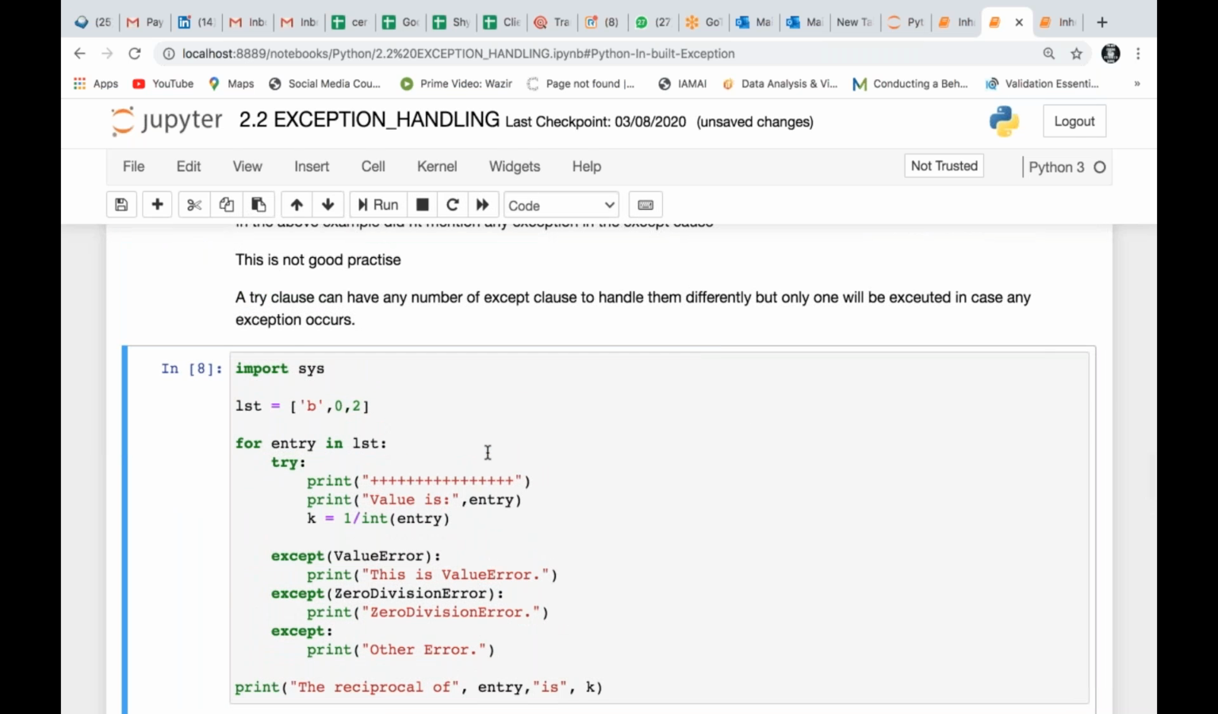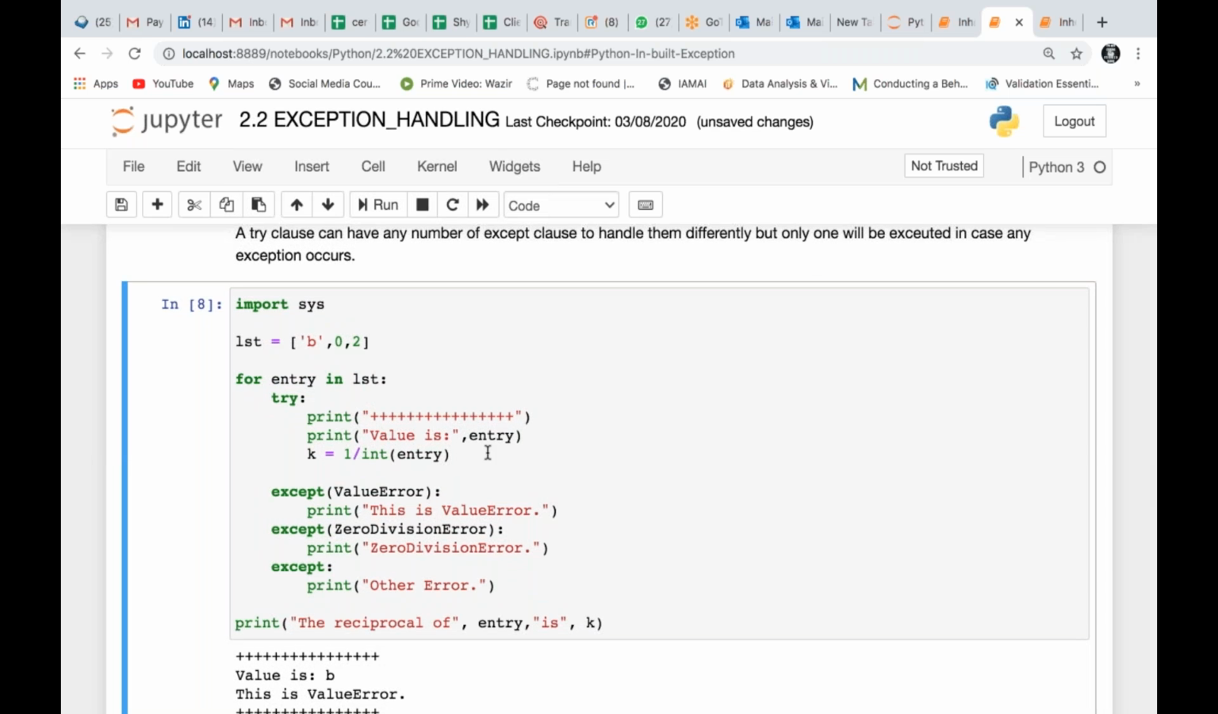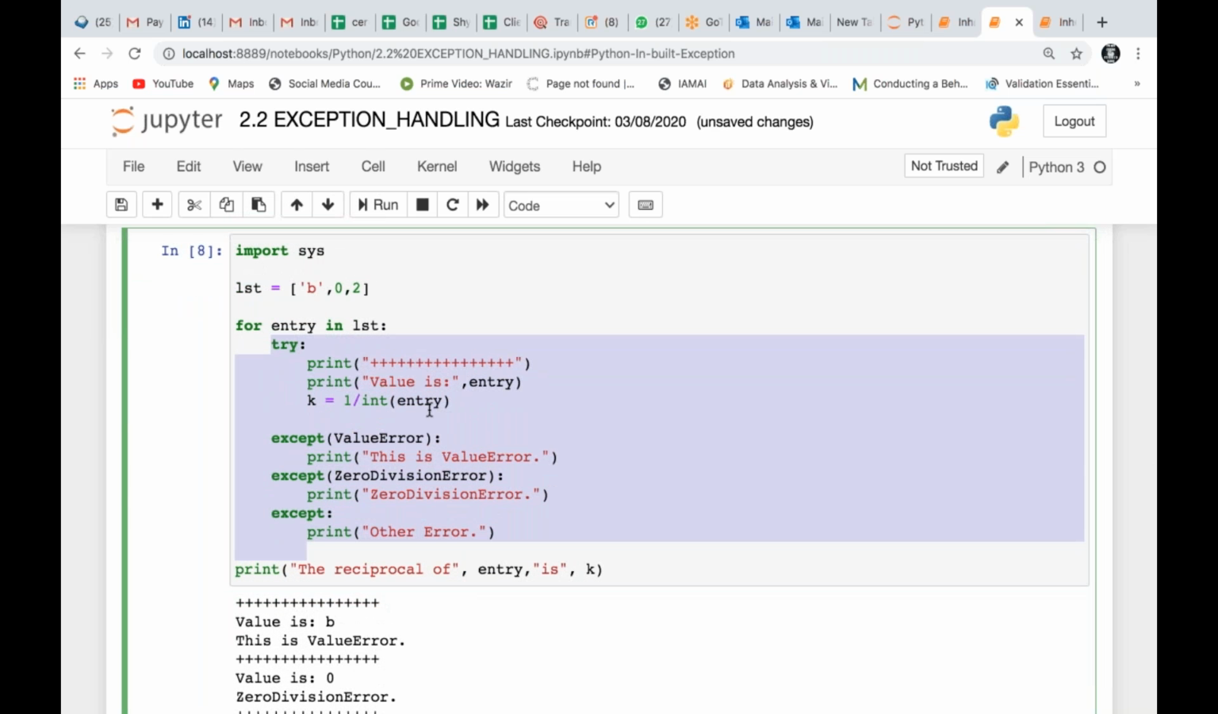All right, so see here. One more is like the if else condition, nested if else, right? Now what is happening here? Why are we writing the except?